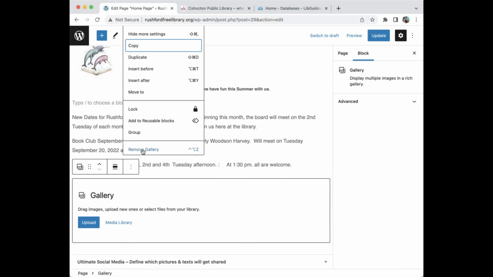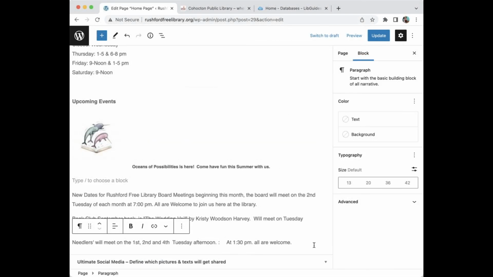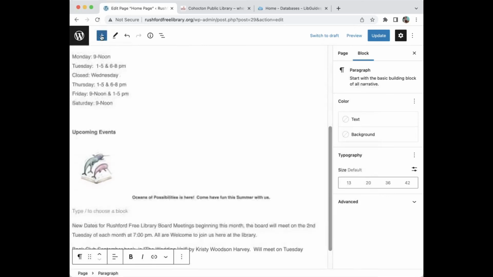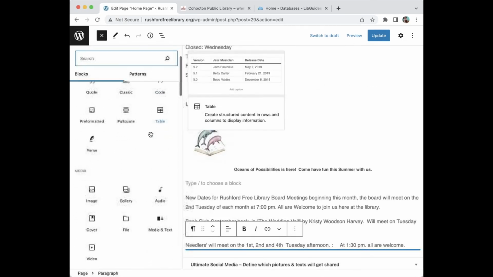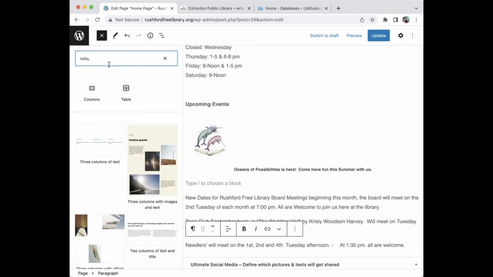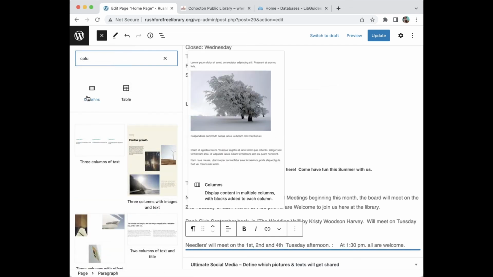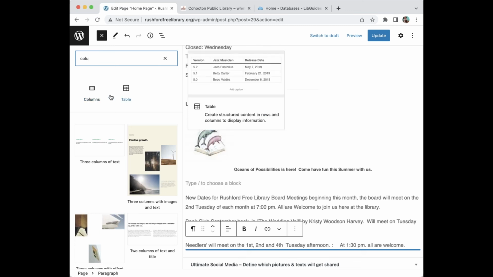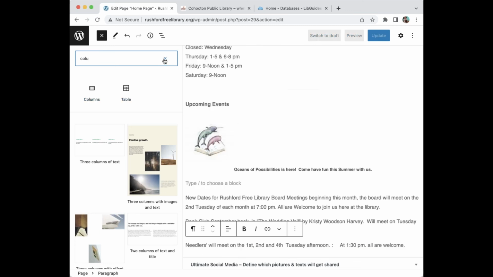If we don't like the gallery, you can also add a new block and divide a portion of the page into columns. That's another option. So here's the columns option. So you could have side-by-side content that way if that's appealing, instead of having just a massive block of content.